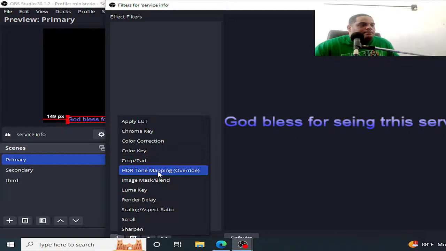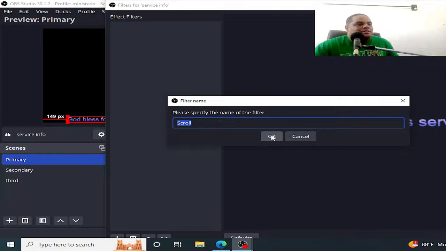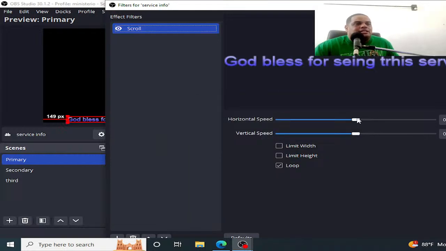Okay, I'm now lost. Don't worry, I'm going to look for that one. Scroll, scroll. Going to push scroll. Leave it like that, and you're going to see the speed. You can push it for speed. You're going to go that way and this way.